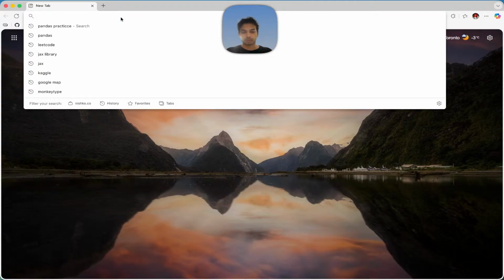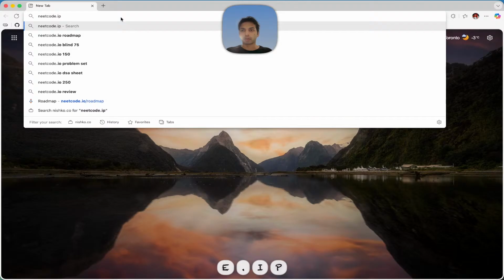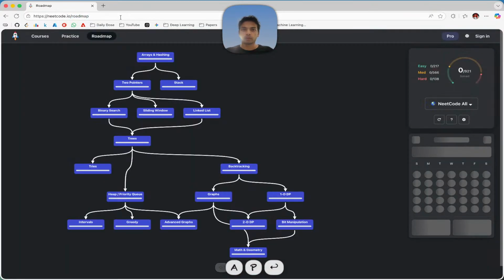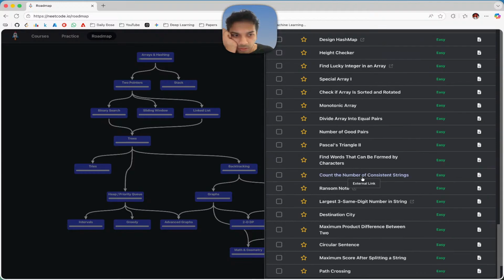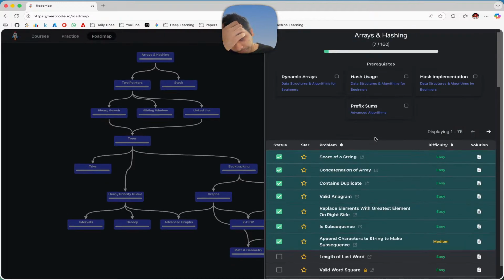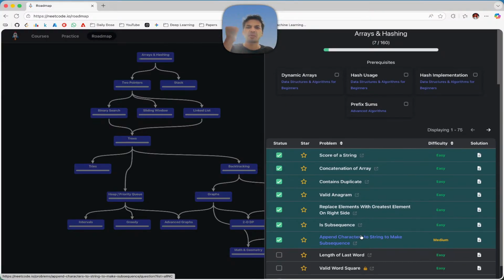Anyways, guys, let's go to neat4.io roadmap. This guy is doing great, and we are learning from him. So okay, just so many questions, and we did a medium. I did it on my own. That was a crazy part, right?